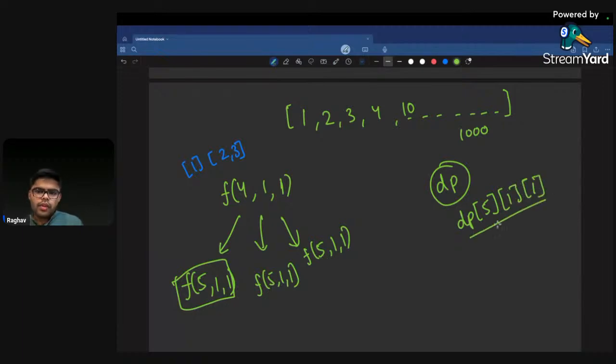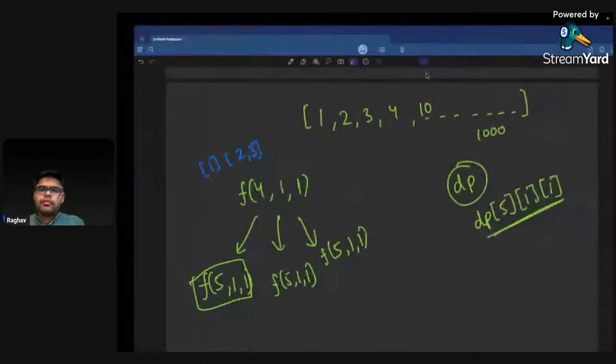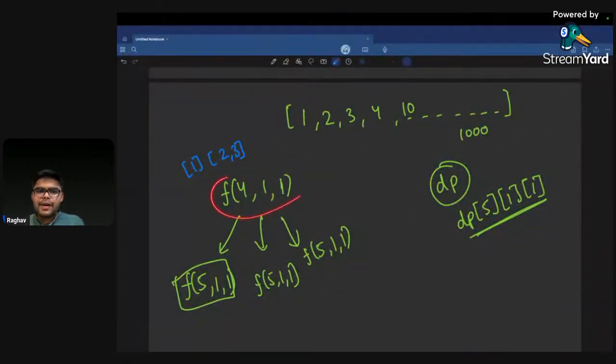5, 1, 1. So whenever the function with the same parameters is being called, you will just look into the DP array. You would see that, hey, the DP array is having some value, so I can just use this value. And you know that since these parameters were the same, the answers would also be the same eventually. And that was the main reason why we were able to put these parameters here.